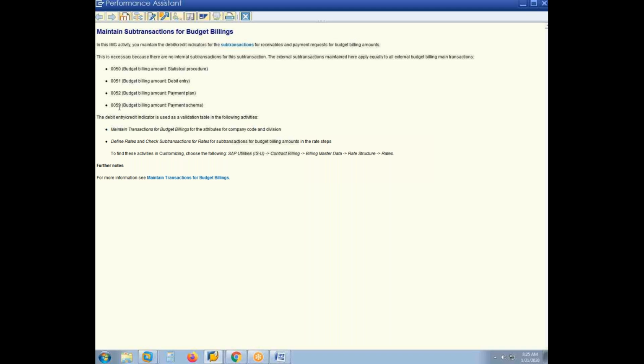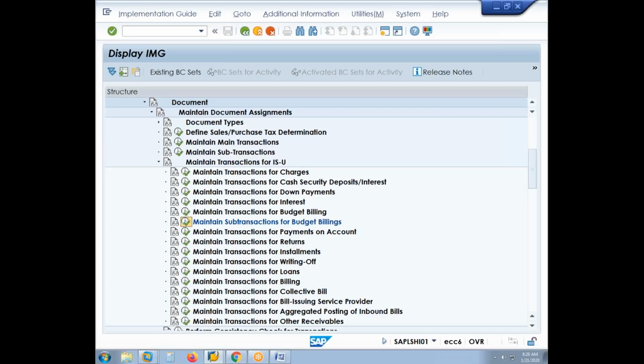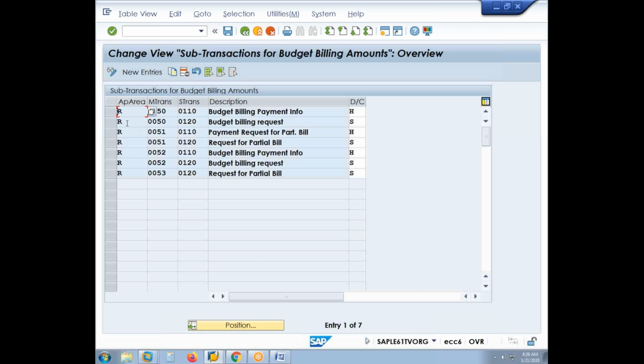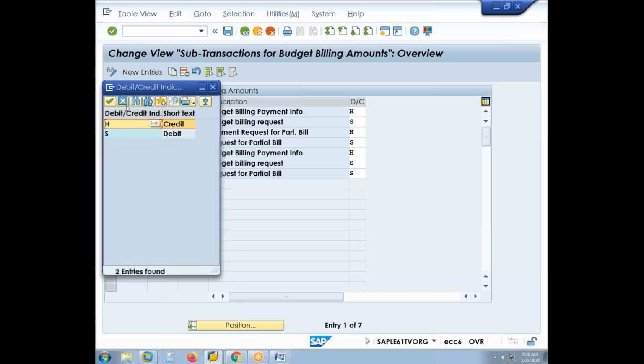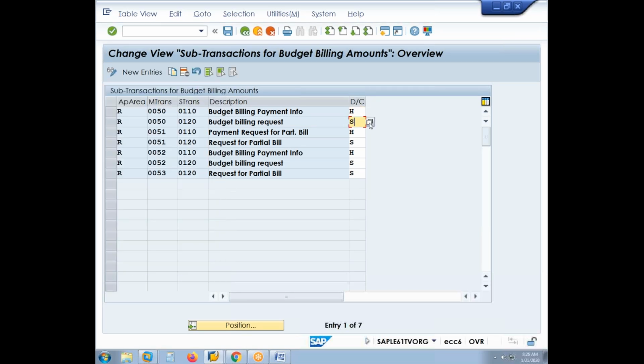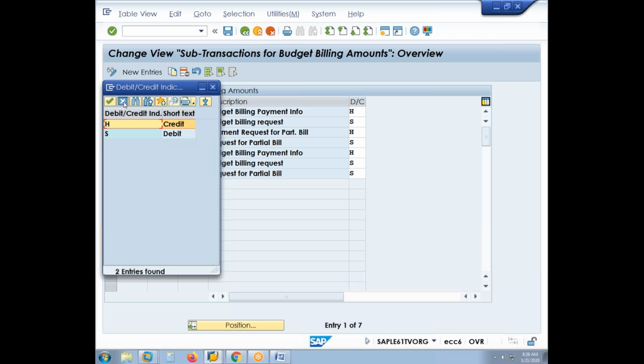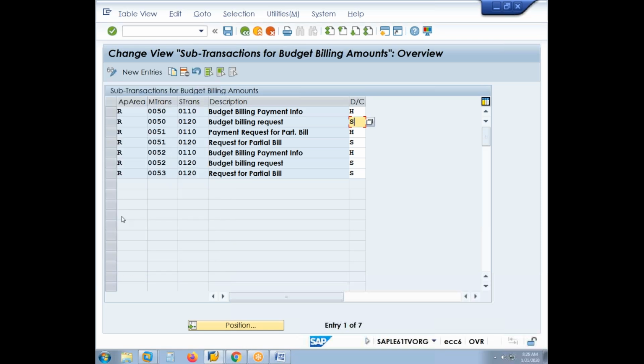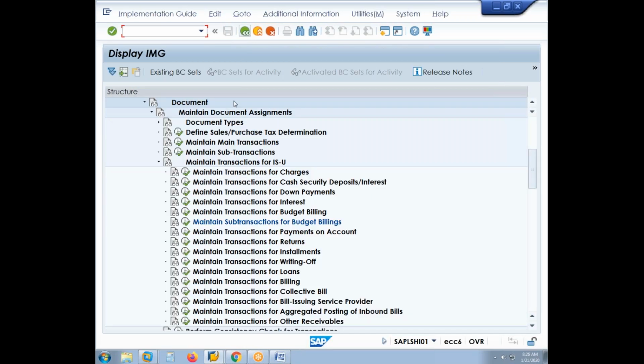Now in this case, because there is no internal sub transaction for the sub transaction, we are going to maintain the position debit and credit. So if we select the main transaction 0050, 110 is marked as credit, and in the case of 0120, you have marked it as debit. That means the contract account will be debited with sub transaction 0120, and sub transaction 0110 is the credit. But this is not required in consumption billing because you have the internal sub transaction. In the case of budget billing, there is no internal sub transaction.